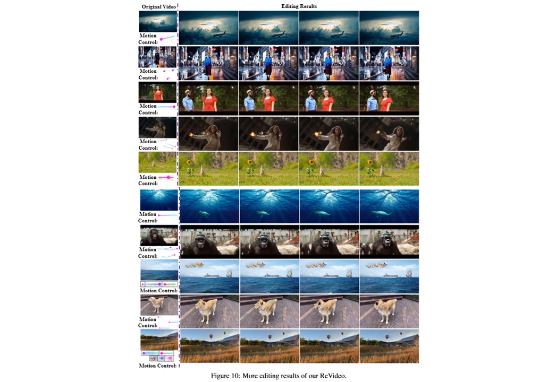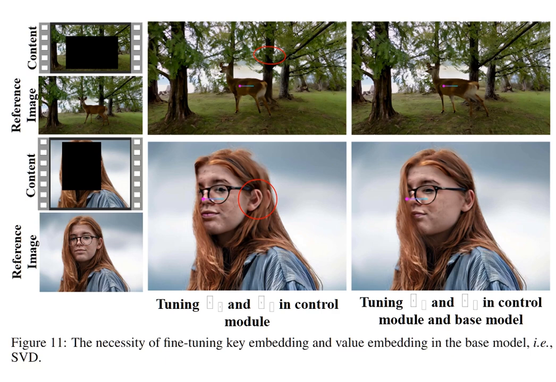Exactly, and the researchers acknowledge this in the paper. They suggest that future work could focus on improving the base model's generation capabilities, especially for those more challenging scenes. So this could involve things like training SVD on more diverse data sets or developing new techniques to handle complex motion and object interactions. Another area for improvement is the way that users specify motion.